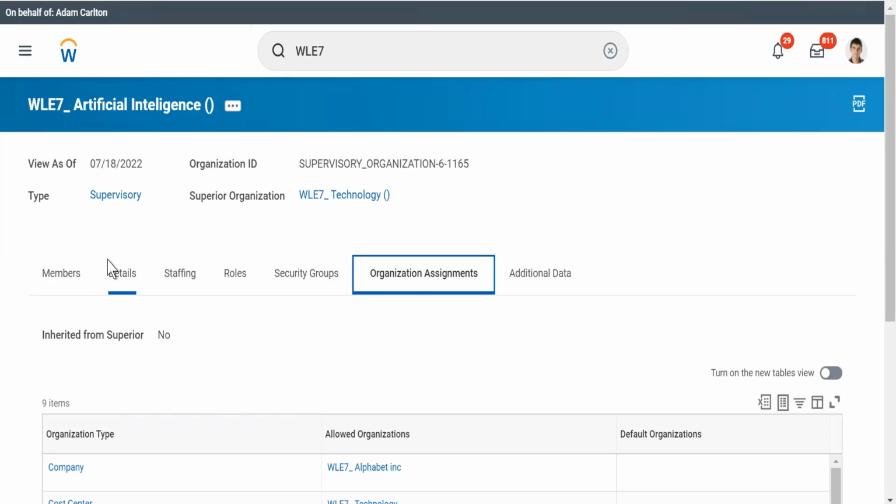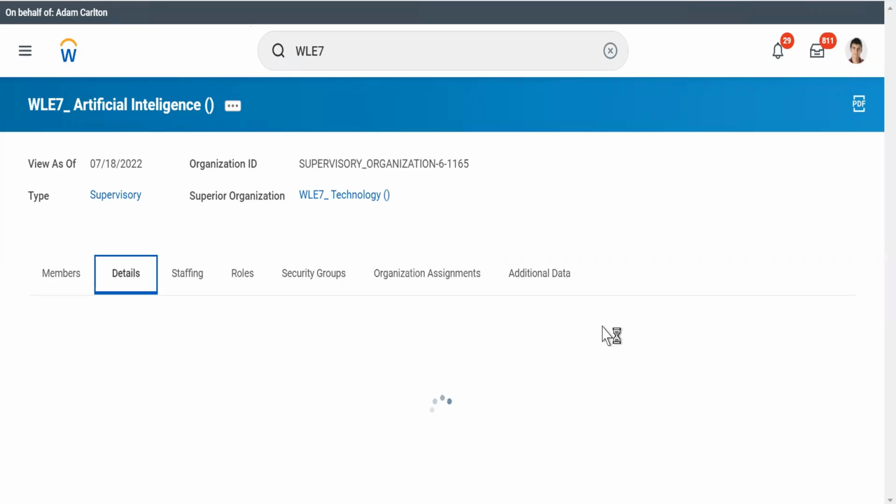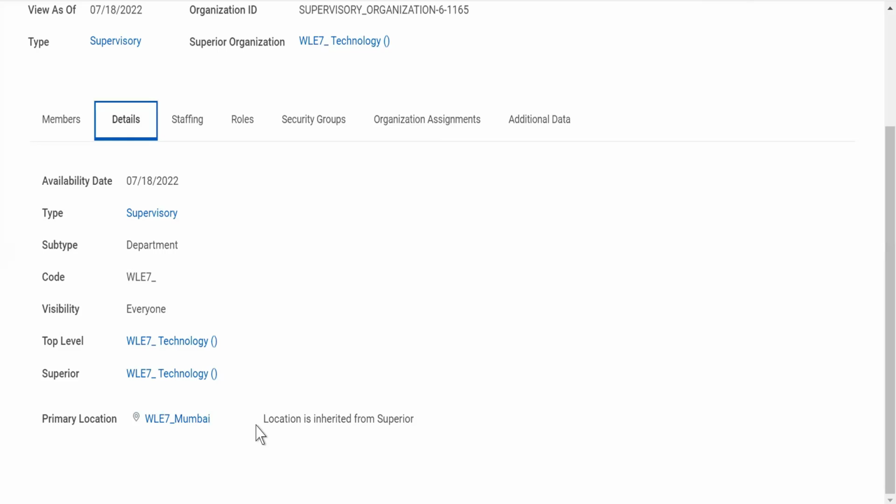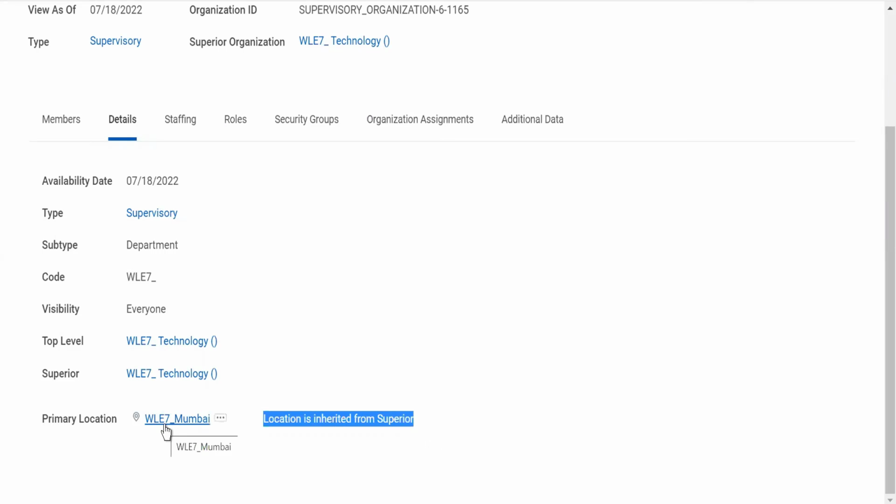Details section, I think. So what is it saying inherited from superior? Here it is only location that it is saying, because the location is still the same, right? Yeah, you have not changed anything, right? So it is the same.